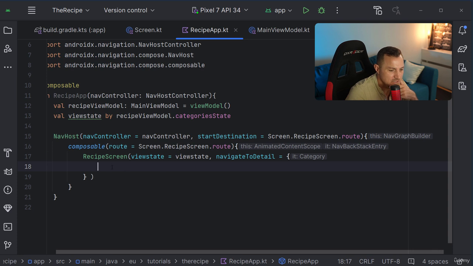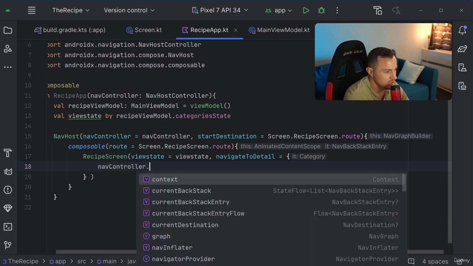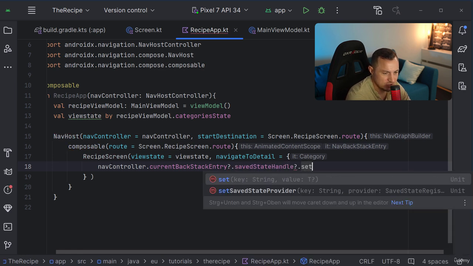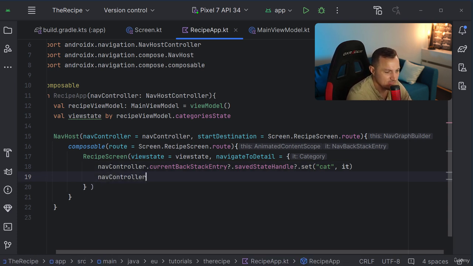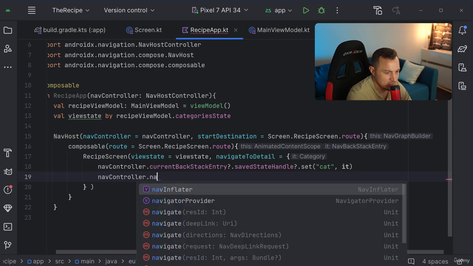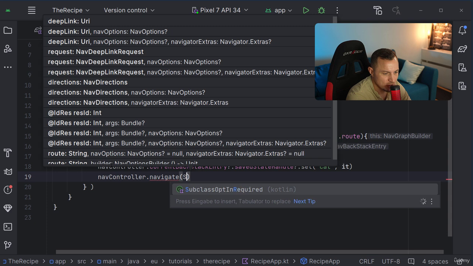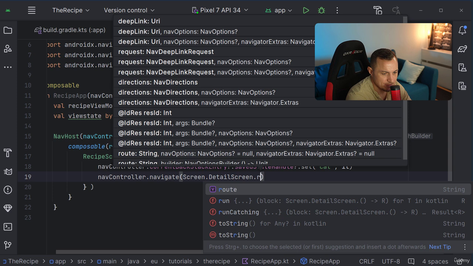The thing is, now this will be a little more complicated, what we're going to do here. Okay, so I'm going to say navController.currentBackStackEntry.savedStateHandle.set. So these are all nullables, so that's why I'm setting the question mark in there. And I'm going to call this cat, and I'm going to pass it. Okay. And then I'm going to use this nav controller to navigate. Now I need to say to which screen or to which route I want to navigate. I want to navigate to Screen.DetailScreen.route.